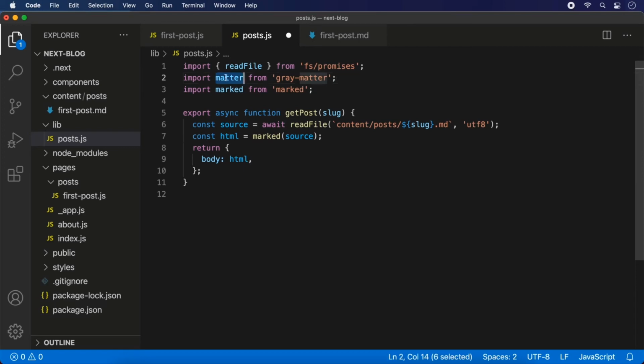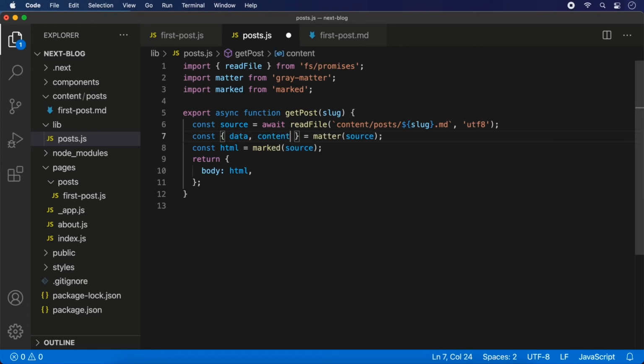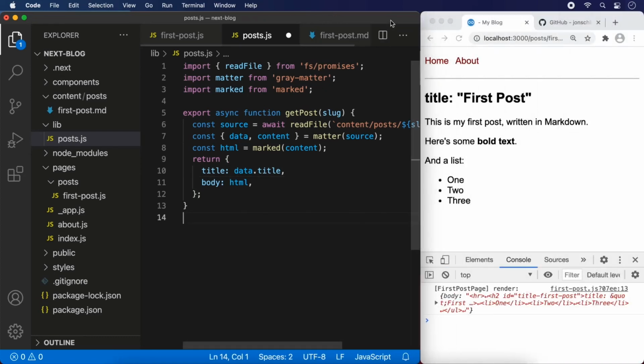And this is a function that we can call to parse the content of the file, that is our source. As we've seen in the documentation, this returns an object with data and content properties, where data contains the properties defined in the front matter, and content is the rest of the file, that in our case is in Markdown format. So this is what we want to convert to HTML. But now we can also return a title property, because that will be available in the data extracted from the front matter. Okay, let's save this file and see if it works.